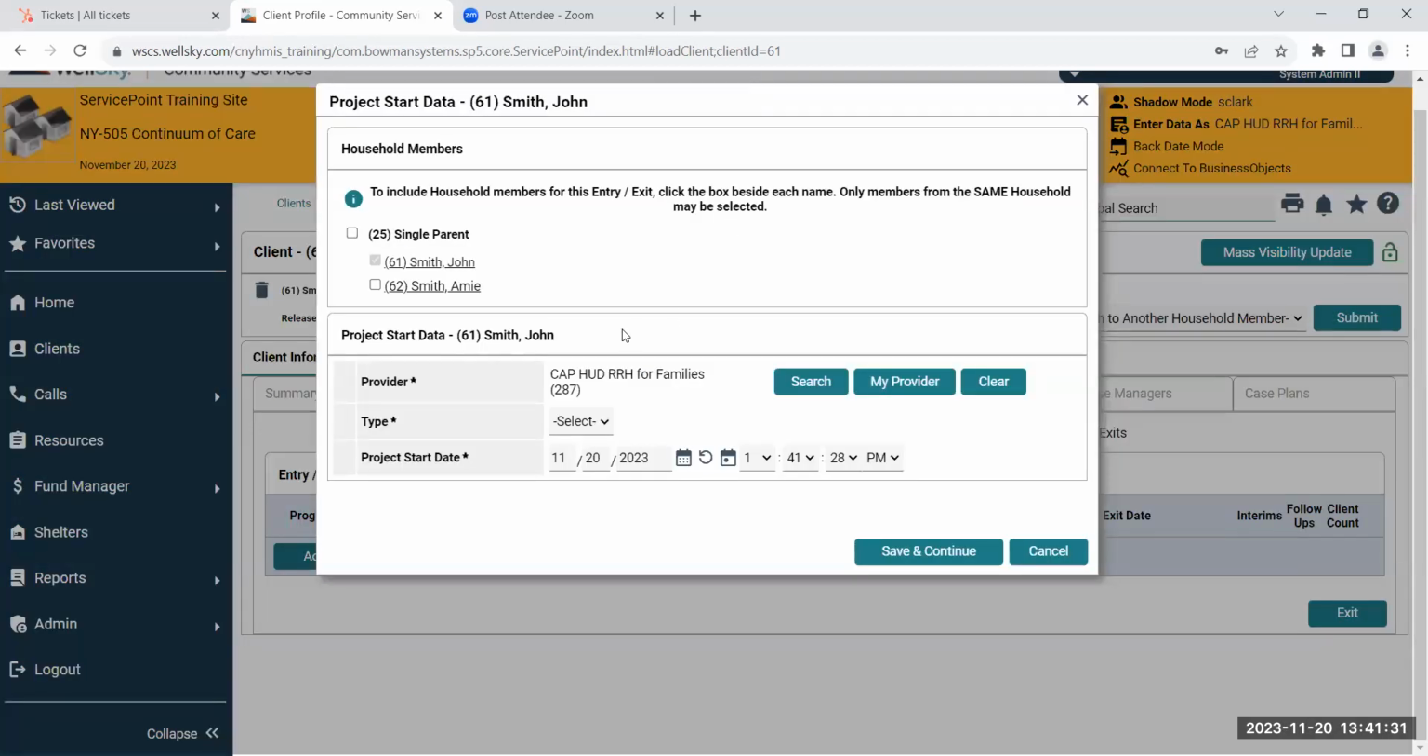Then you're going to get a project start data pop-up. One, it's going to tell you to include household members for this entry / exit. So if the client is entering this project as a family, you're going to make sure that you either click on this box next to the household type, which will then select all the other household members that are going to be associated with the entry, or you can individually click on each box next to each individual's name.